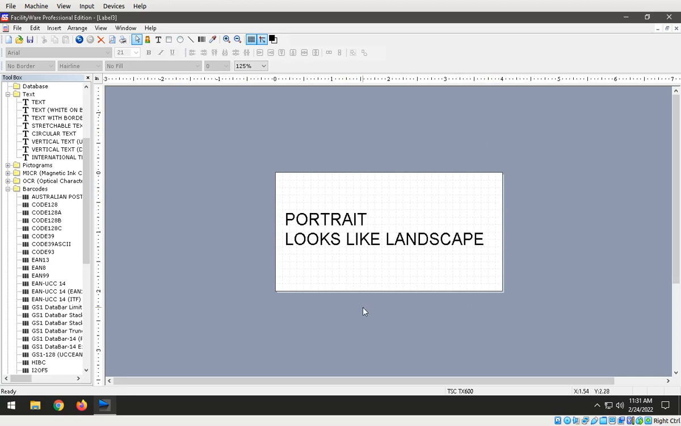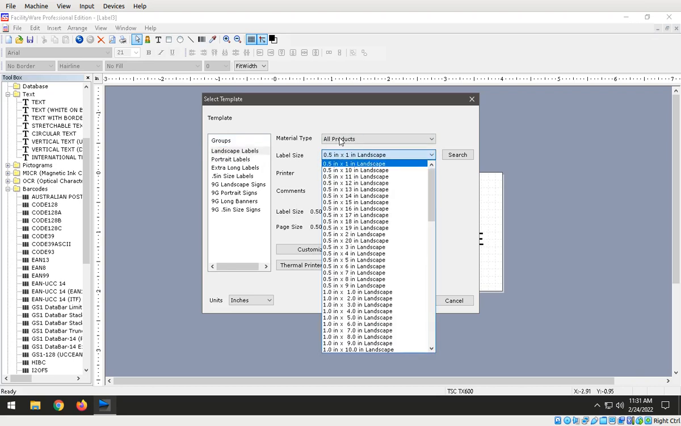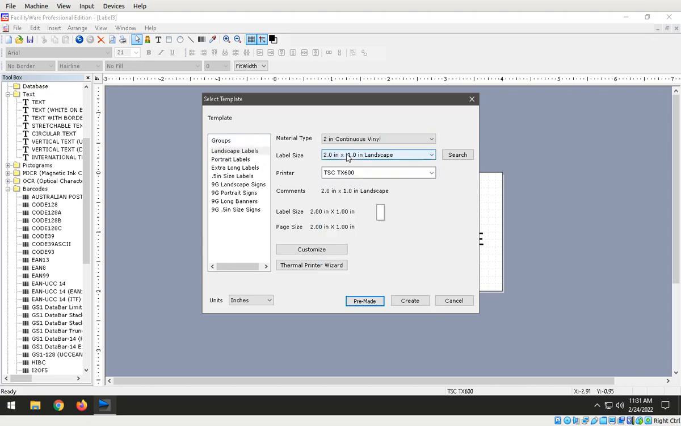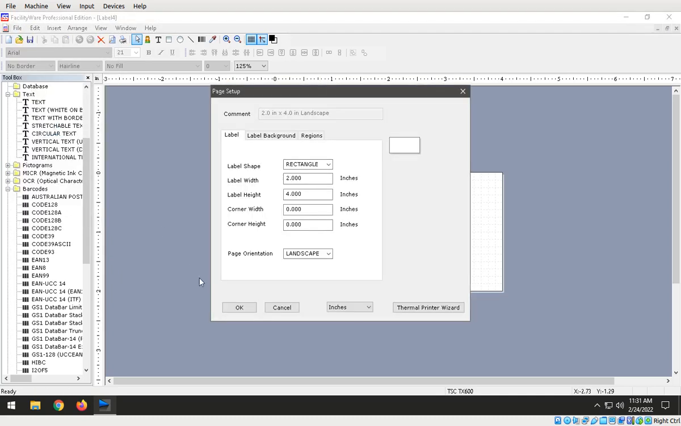You say, well, I want something that looks like a landscape, but in reality you're setting it to portrait so that you can use the full width of that 4-inch vinyl. By contrast, if I had 2-inch material loaded, I would say I have 2-inch material loaded, and I would make a 2x4, but I would actually make it in landscape. Okay, that looks the same. I'll hit create on it. Looks exactly the same, but when you go to label setup, this is in landscape.